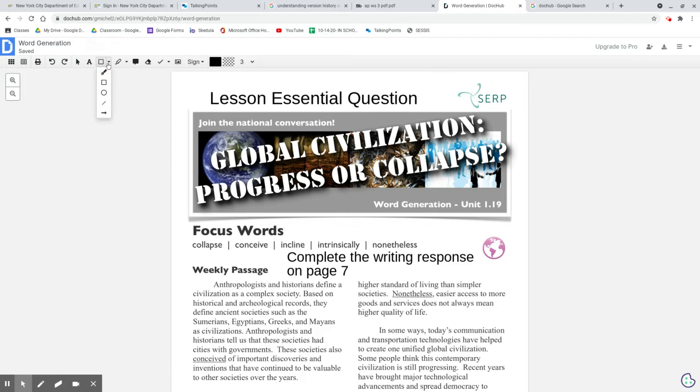For multiple choice, if you want your students to circle an answer that they think is correct, you could just simply direct them to circle which answer you think is correct. Okay, like so. There's also another feature in this tool for free writing.